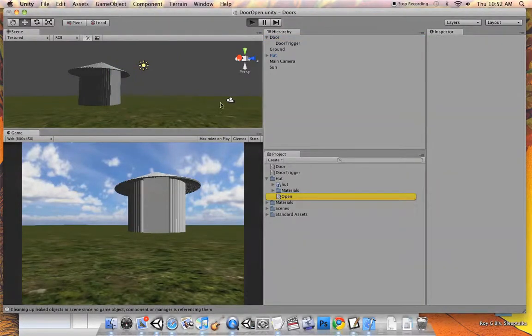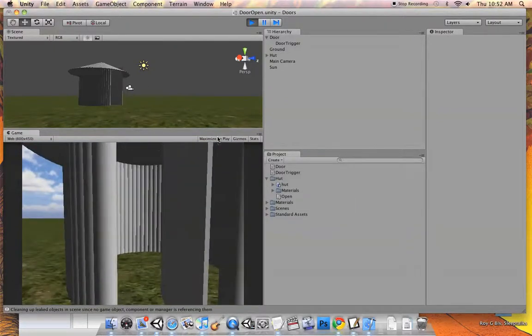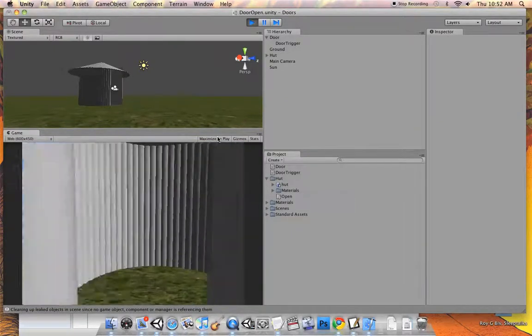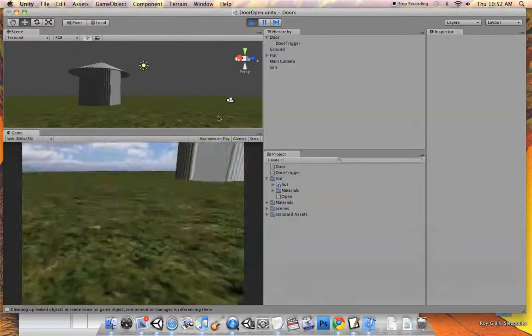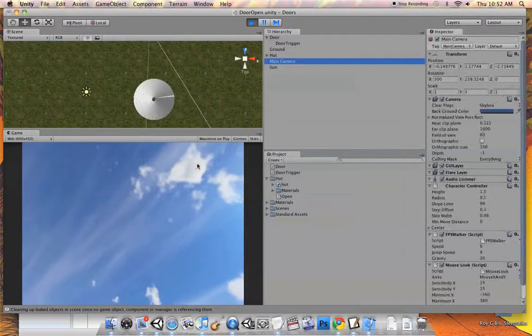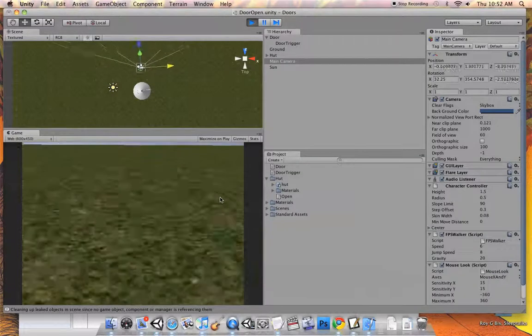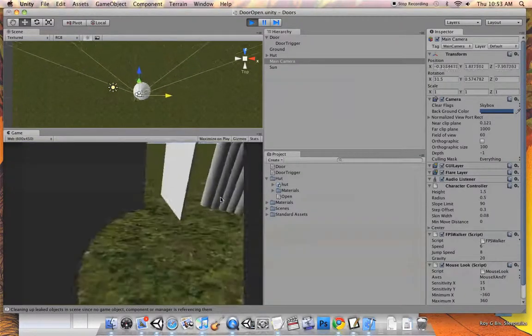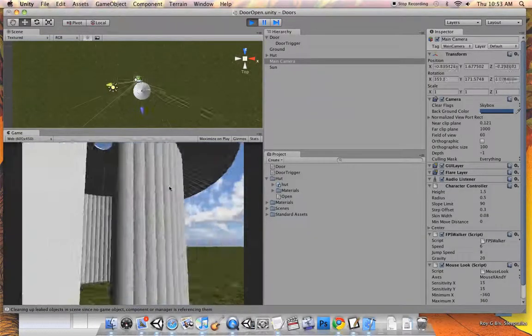Alright, so now if you simulate the game and walk up to the door, it opens automatically, and you don't have to do anything. So, it's pretty awesome. Now, if you'll notice, if you back into it, it opens. You may not want that to be the case.